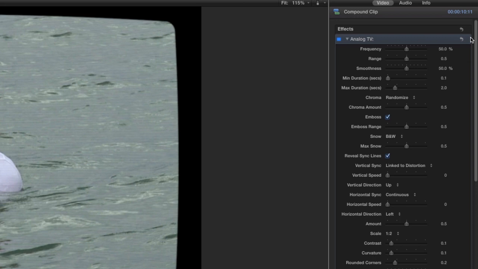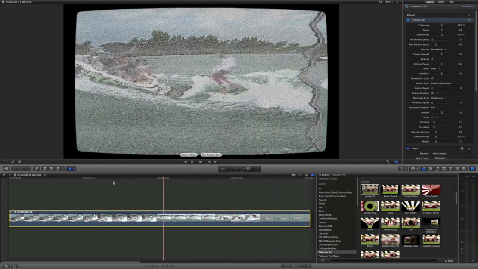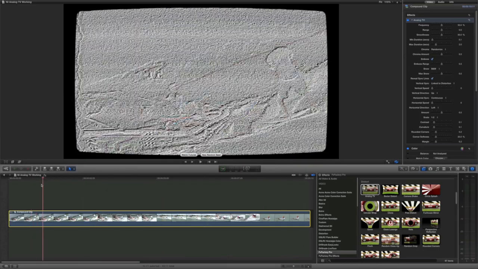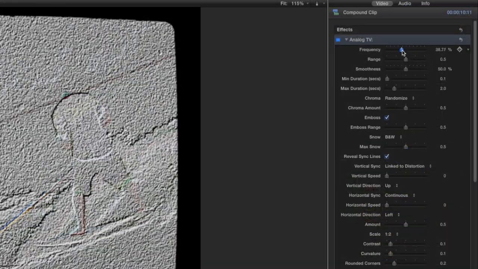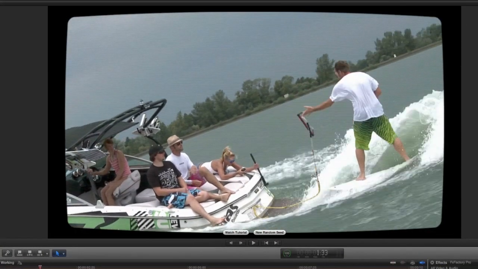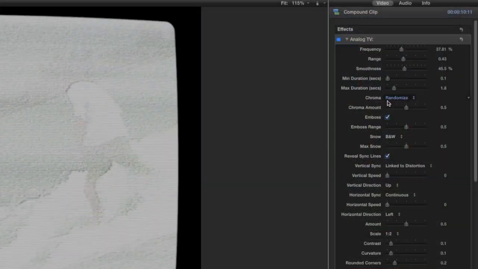The distortions are randomly generated. We can change the frequency, range, and maximum and minimum durations of the distortions using the controls. I'll put the playhead within one of the distortions and tweak these values to taste. Also, during the distortion, I can affect the chroma, the color information of the footage. We can choose off, saturate, desaturate, or randomize for a combination of these effects.